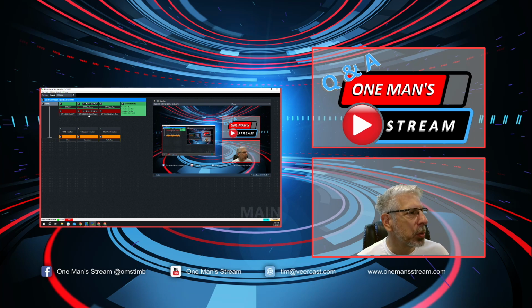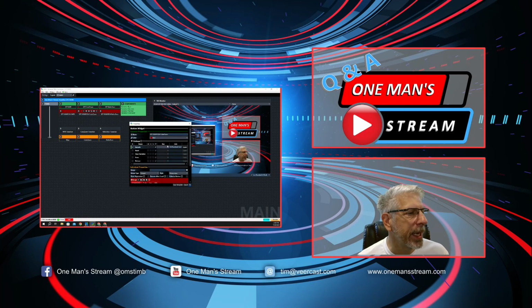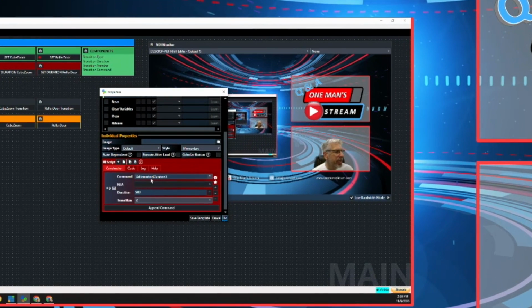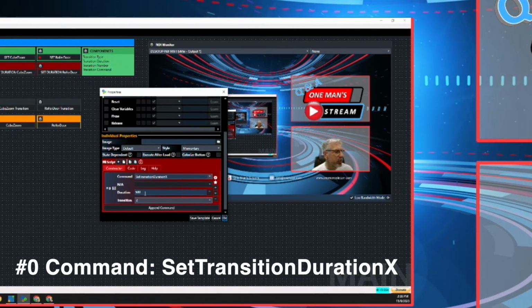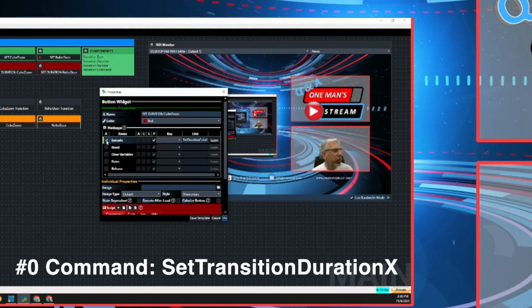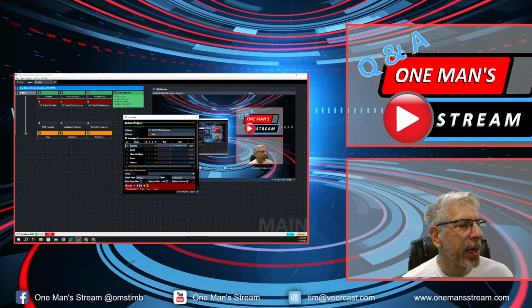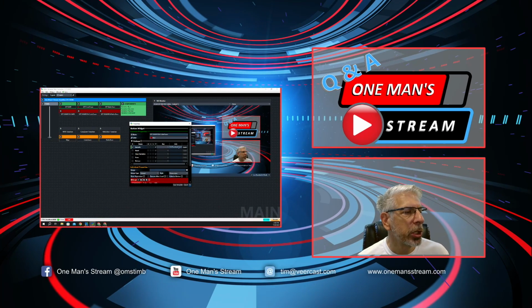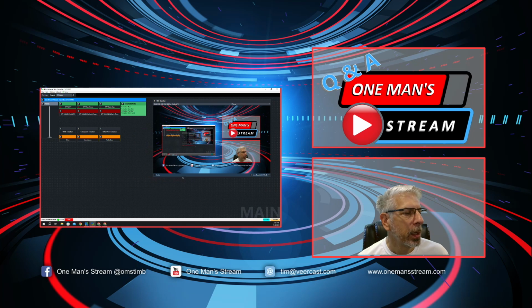This button right here, we're setting the duration. So let's look behind it. Set transition duration X. We set this one to 500 milliseconds or a half a second. Again, transition 2. And if we go up here, we check the execute box, and we have in here set duration cube zoom. If we push on this, again, nothing happens. All we're doing is setting the duration.